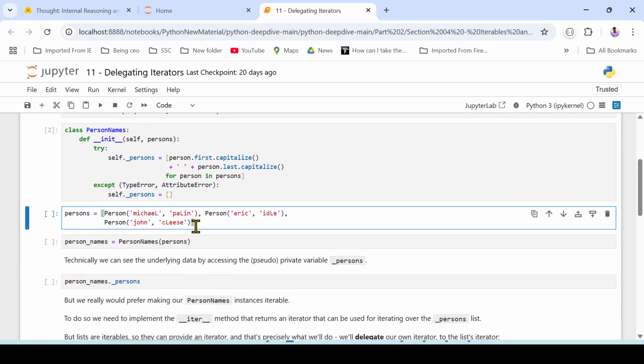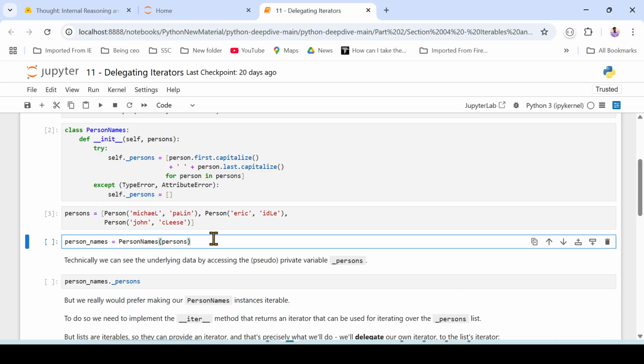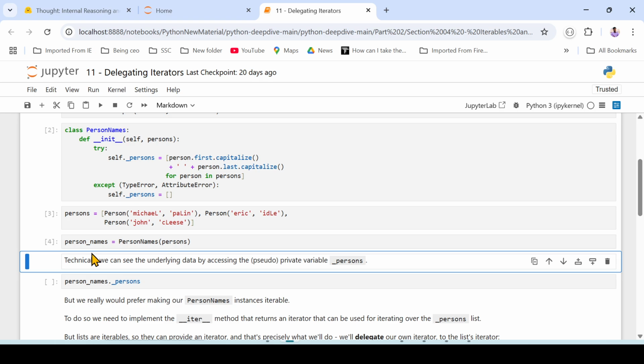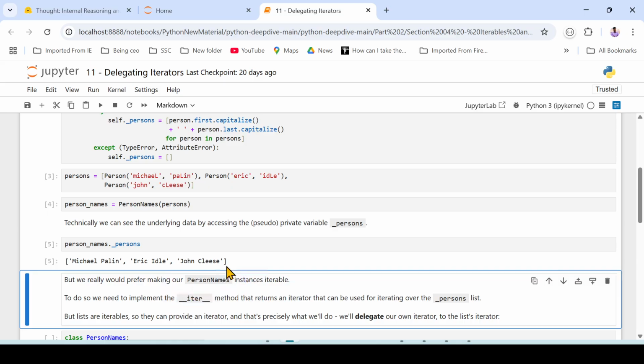Now here we are getting a list of persons, and now we are passing this list to PersonNames. It will do these operations. Now we have this person_names. Technically, we see that the underlying data, we can access our data with underscore persons, right? We can see that we can do this. We can access our data.